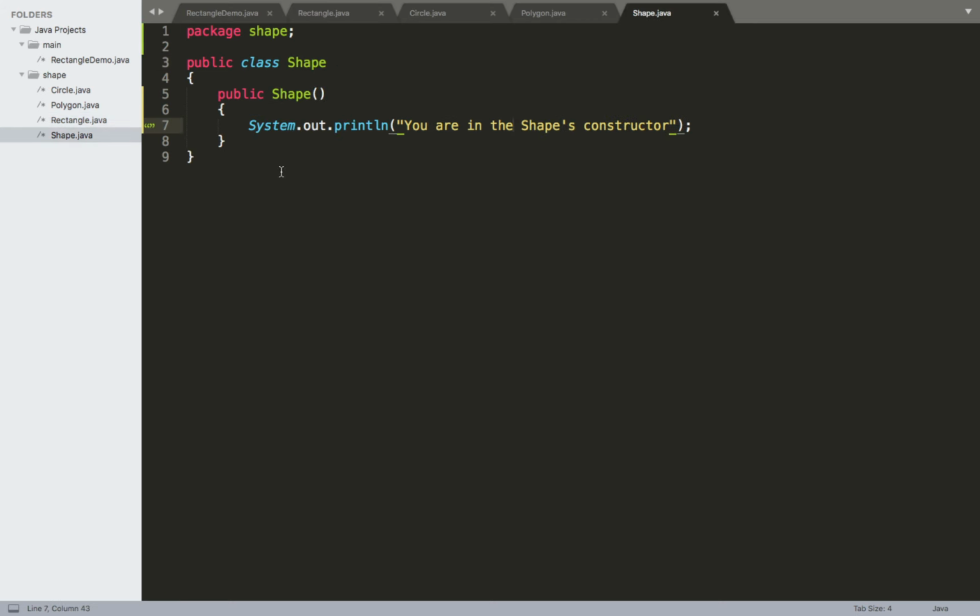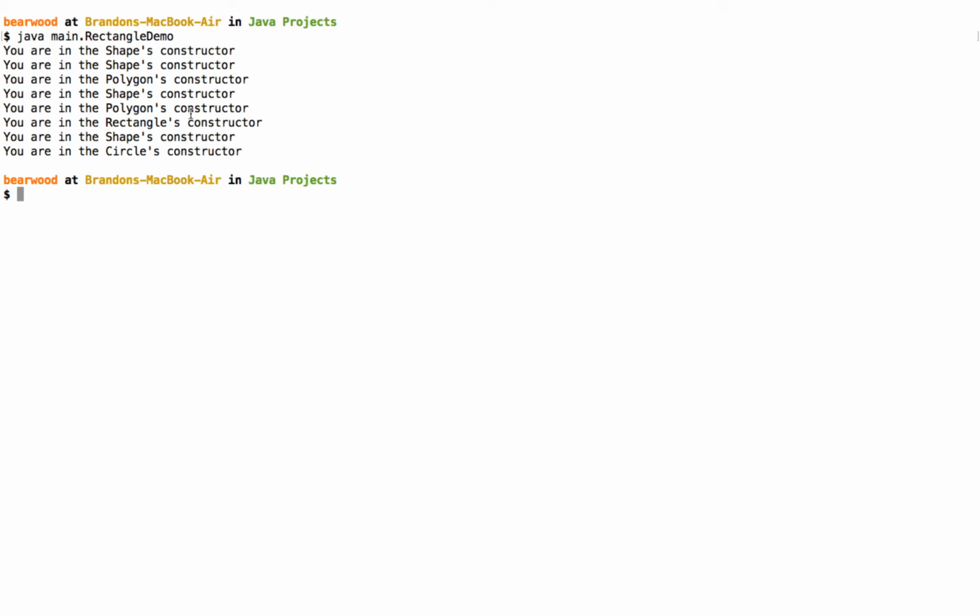So starting from the very top, we've got our shape. This is part of the shape package, explained right here. We've got our class header, and then the only thing that I've included for this is just going to be a constructor, so that I can go ahead and print out this statement, you're in the shapes constructor, so we can see whenever we access it through the console.